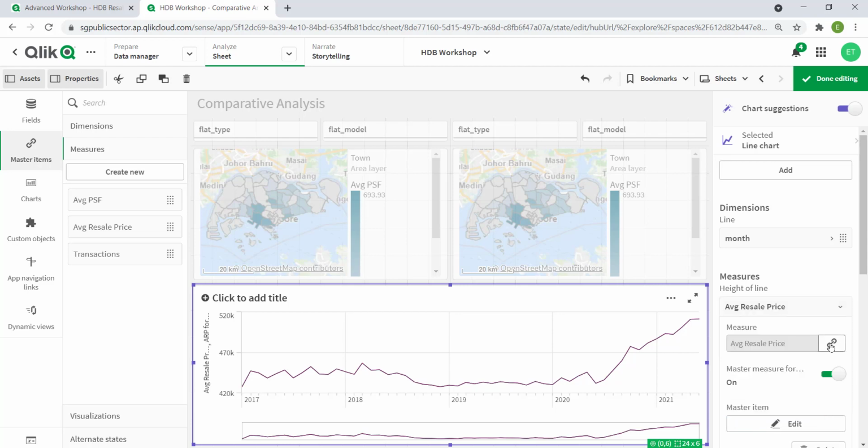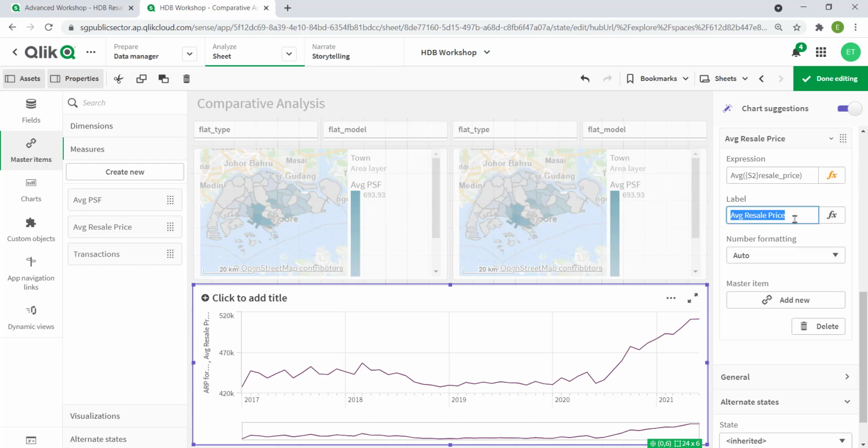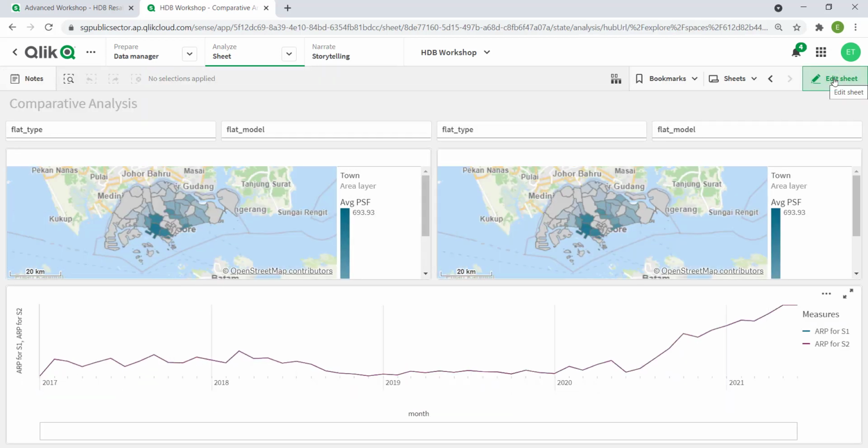Repeat the same thing for the other average resale price and put in the second state. Remember to change the label so that you can identify which line is for which state. And that's all we need to configure. So click on Done Editing and we can start to test it out.